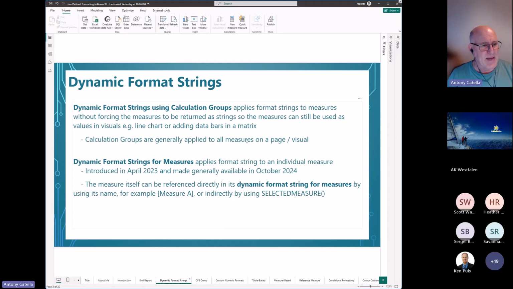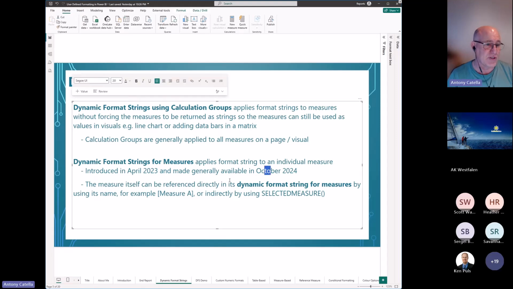However, they brought out dynamic format strings for measures, which applies a format string to an individual measure. They introduced it in 2023 and made it available in October last year. The nice thing about this is it gives you a lot more granular control to apply these dynamic format strings to measures. Within your dynamic format strings, you can reference the measure name itself or indirectly using the selected measure function. I'll show you some examples of going both ways.